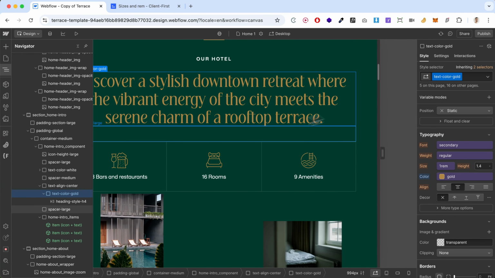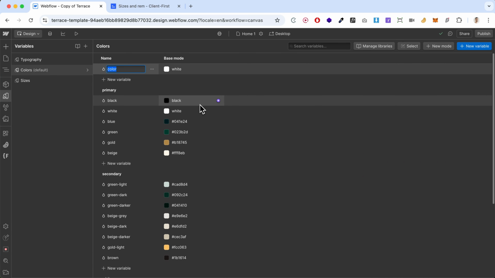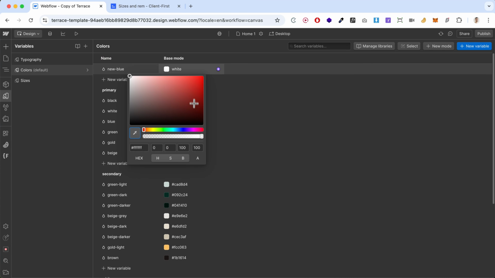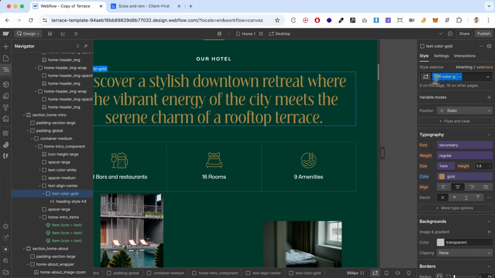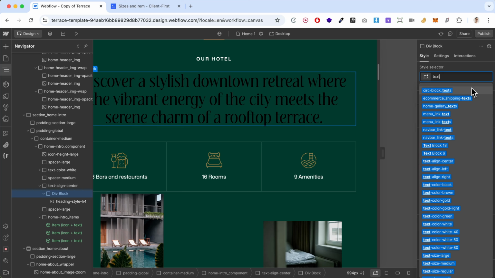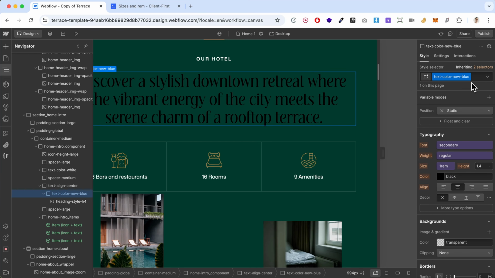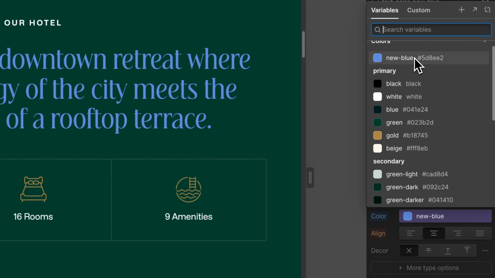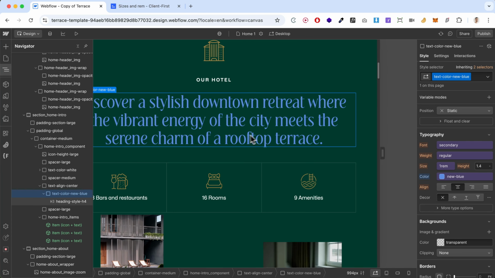And let's say you want to create a new color. You just create a new variable here with the color. Let's call it new blue, and then give it some color here, right? All right, so let's say you want to add this new color to this text. You can just remove the class, and then you need to create a class with text dash color dash new dash blue. Then you need to link the variable, which is the new one you just created. Of course, the design looks awful, but that's just for the purpose of teaching you how to update the color and how to actually create a new text color.